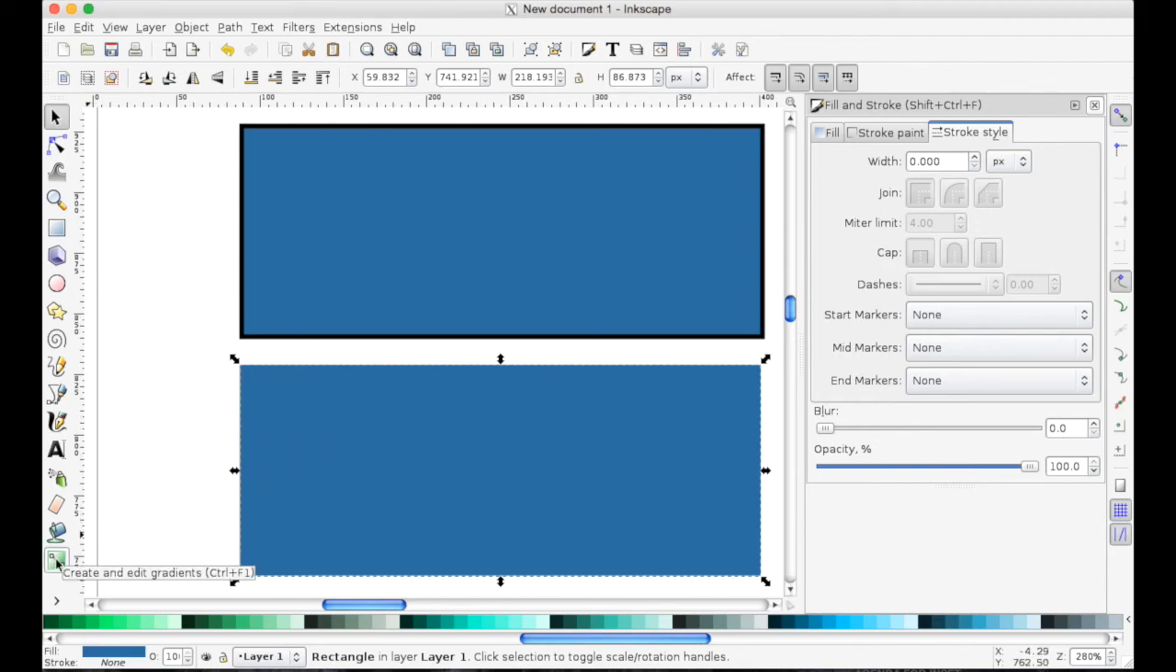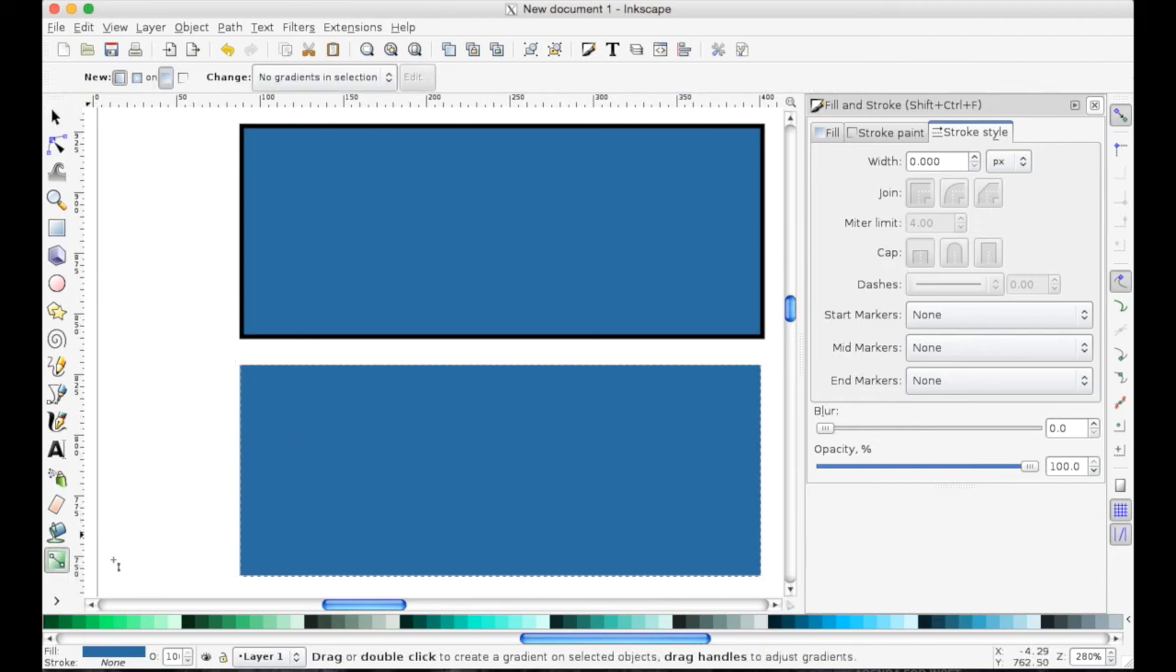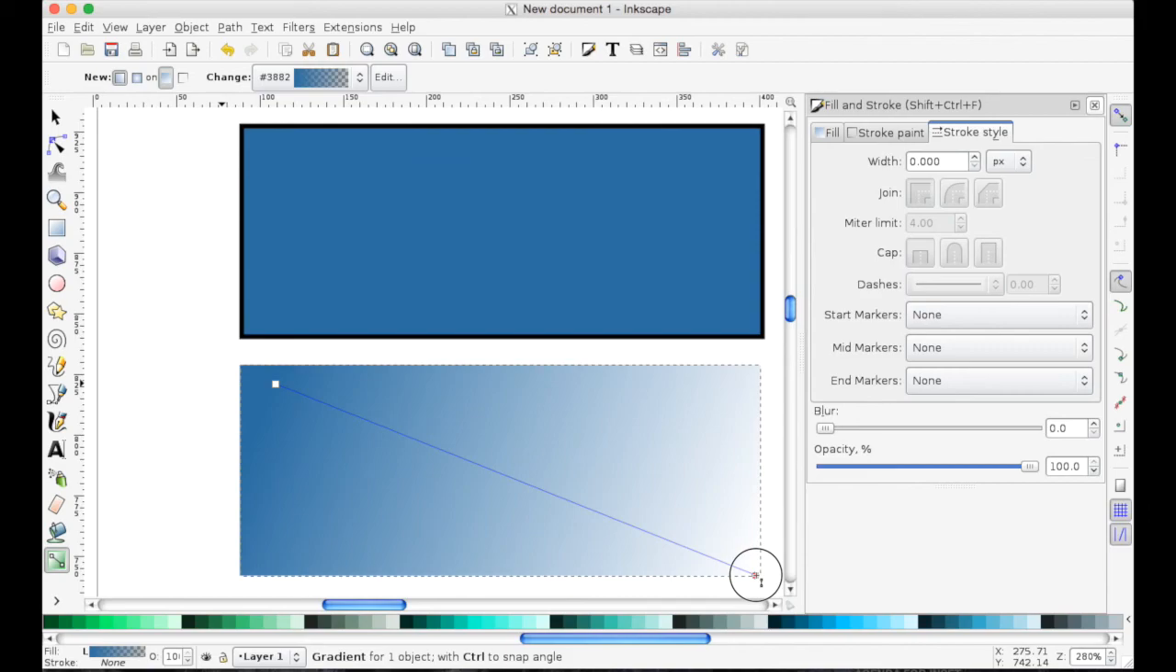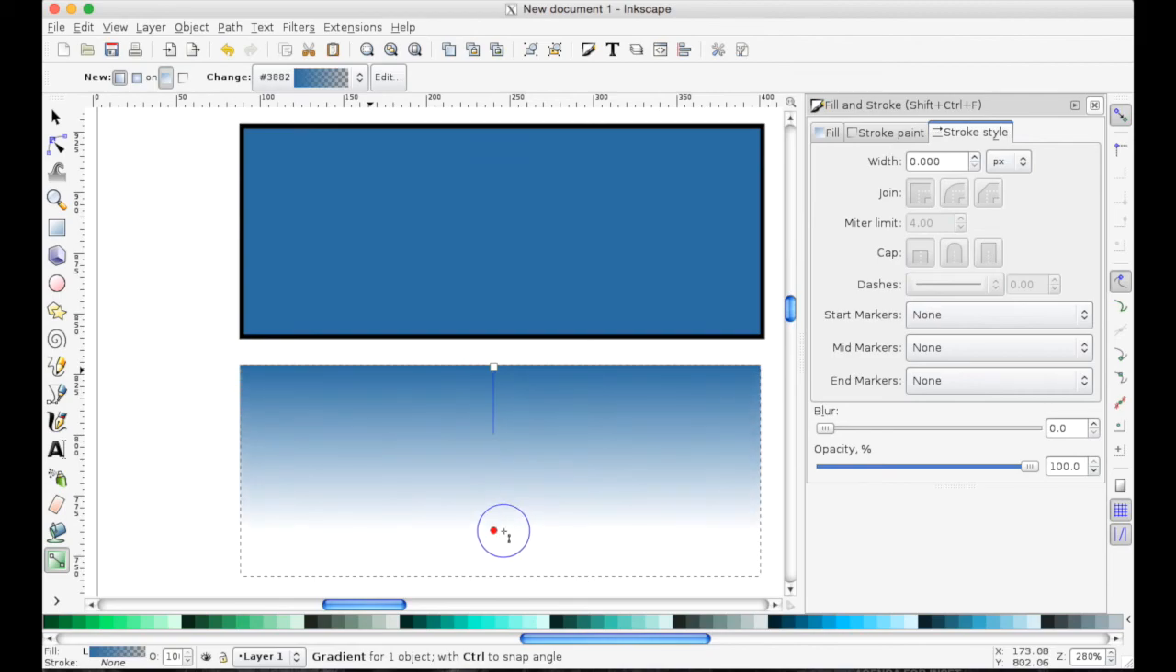So I'm going to go down to the gradient tool, click on it, and what happens is I can go to any shape and kind of drag a gradient out into that shape, which is really cool. In this case, I want a gradient that goes from top to bottom. I'm going to press Control. And what that does is it kind of helps me keep my gradient in a straight line. And you can see I've kind of created this blue to white gradient.